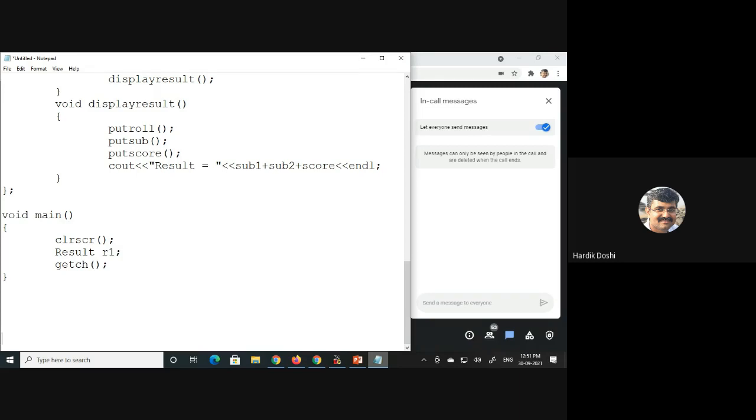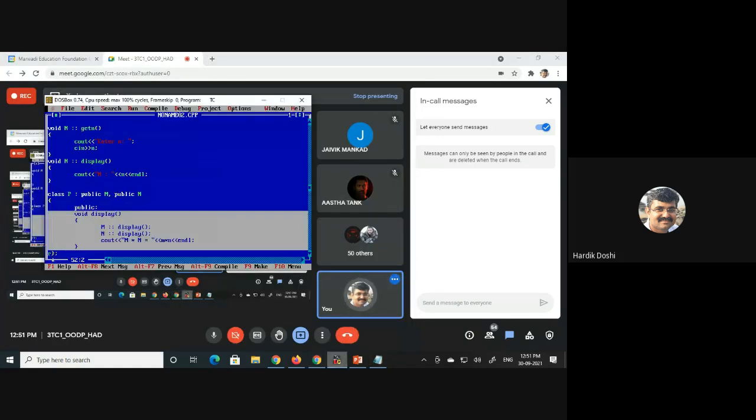How many types? 5 types. Simple, multi-level, multiple, hierarchical, and hybrid. That's it. Along with that, we studied one more concept, function overriding, which is a part of polymorphism. Okay. Now, still one more thing I want to discuss today. For that, I am writing a program.